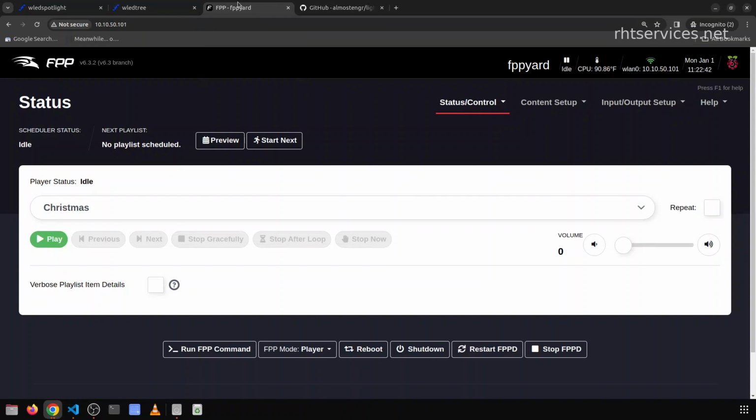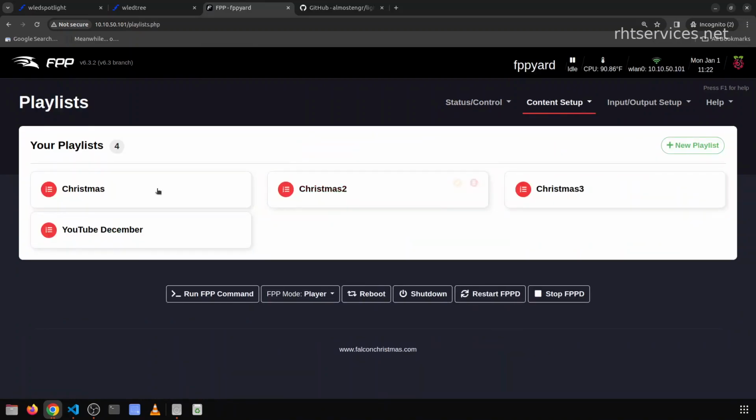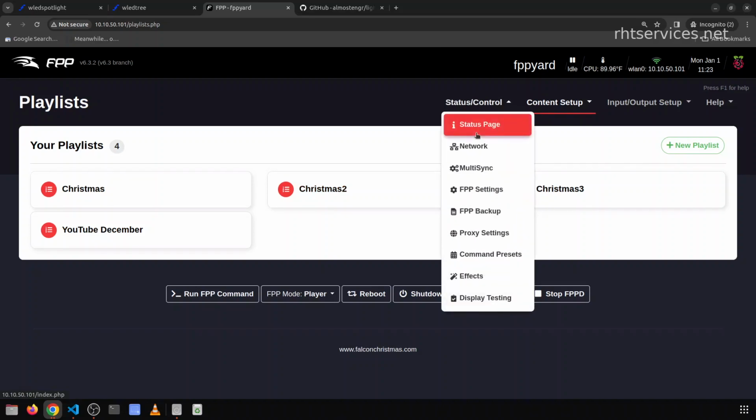Now, for starters, I use Falcon Pi Player to run the show. I have in here, if I go here, so I have playlists, and I actually created 3 different playlists. If you're familiar with Remote Falcon, I pretty much created my own implementation of Remote Falcon with some additional features. But I set mine up a little bit differently.